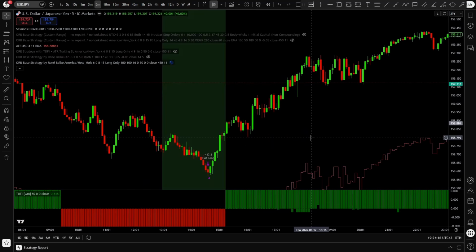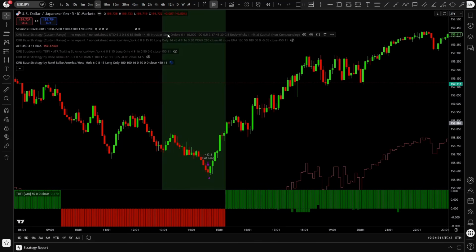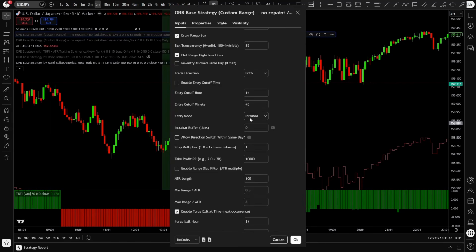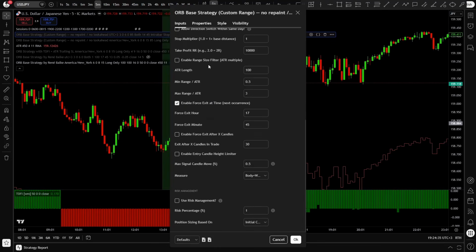I am now working on coding this into a premium script with many more features. You can see here the base layout of that. We'll have a different entry mode to require a close above the range, not just a touch above. And a special range filter using an ATR.